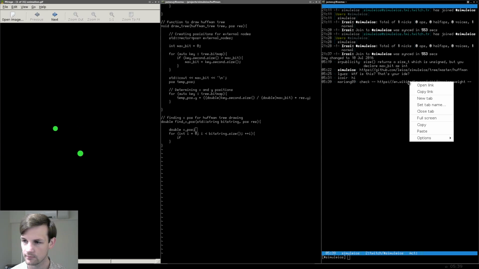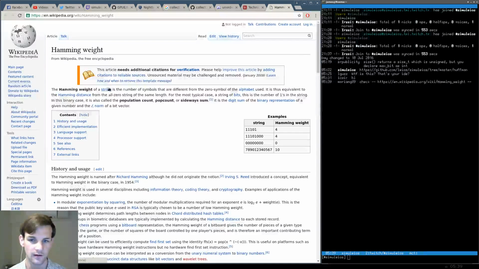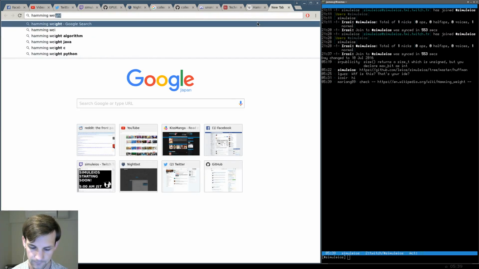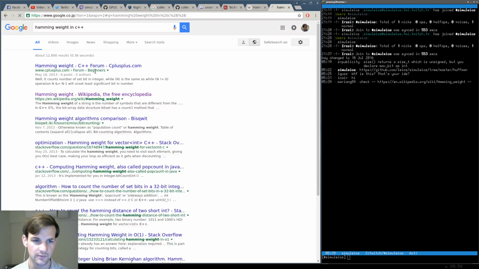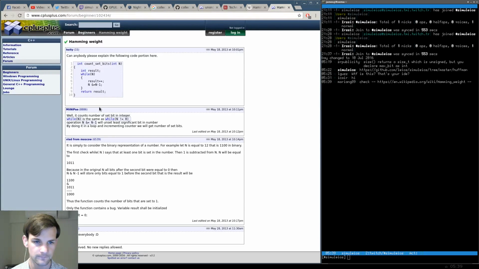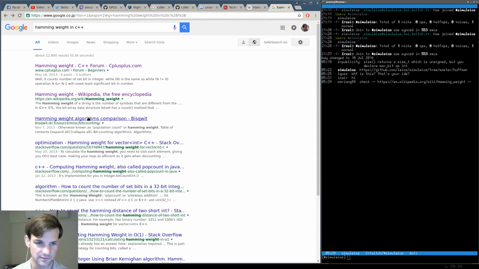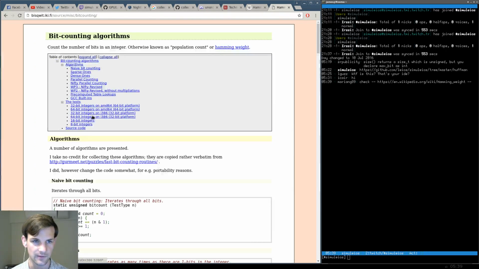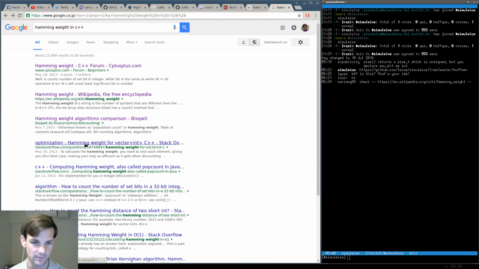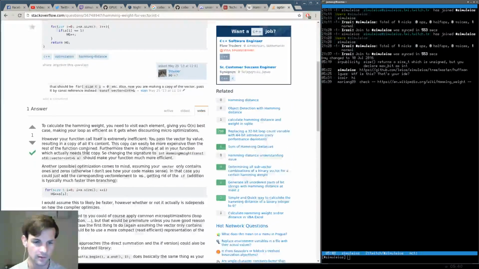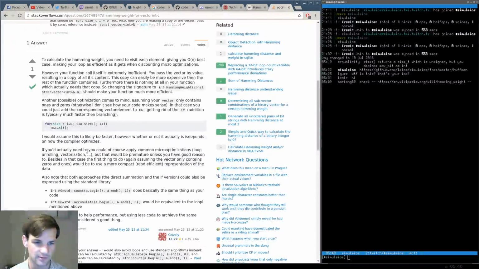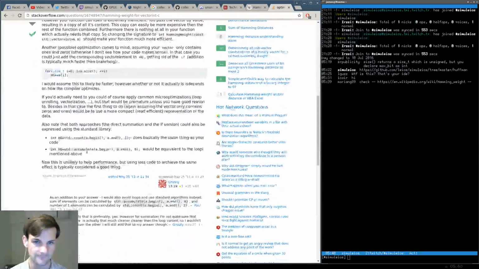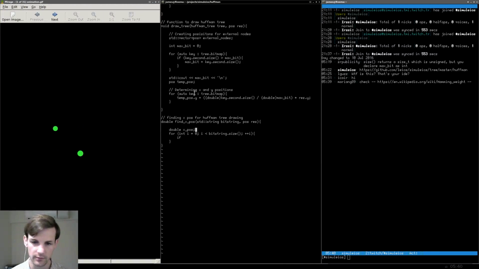Hamming weight. Open link. This is fine. Let me see Hamming weight C++. If there's an easy way to do it, that's fine. Yeah, so they're doing basically the same thing that we've got to do, I think, unless I'm missing something. Optimization Hamming weight for vector of integers. Yeah, so it looks like they're doing just about the same thing. Okay, that's okay. We will stick with this.